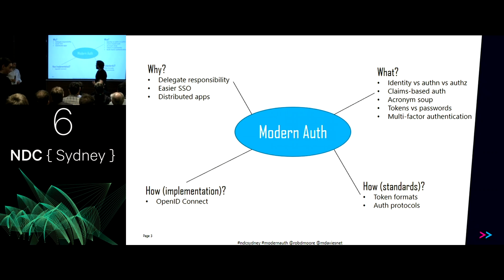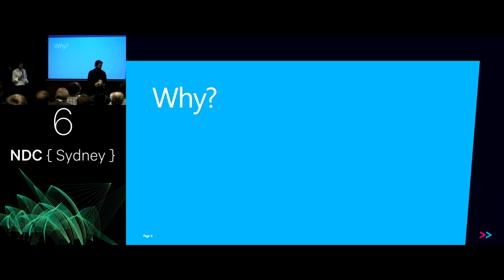So we've broken this talk up into 4 parts. We've got the why of authentication. Why do we even care about this stuff? We've got the what, so some of the different terminology that goes on, some of the different basic concepts that we really need to be aware of. We've got the how, so what are some of the different protocols and standards that are involved in some of this stuff, and then we're going to deep dive into one of those standards in particular, which is called OpenID Connect, which we really believe is one of the fundamentally important ones to be across at the moment, because it's basically everywhere.